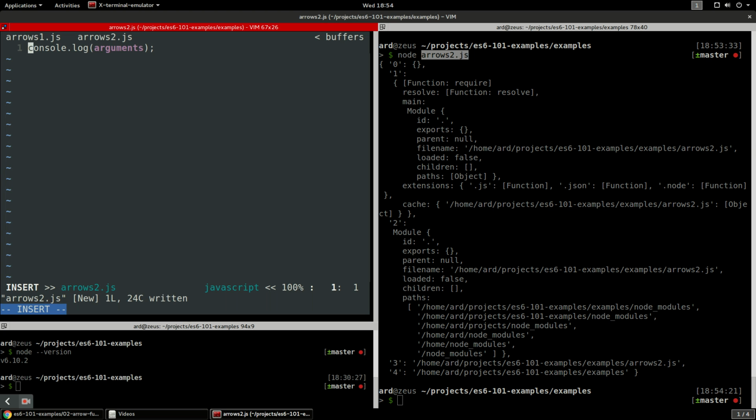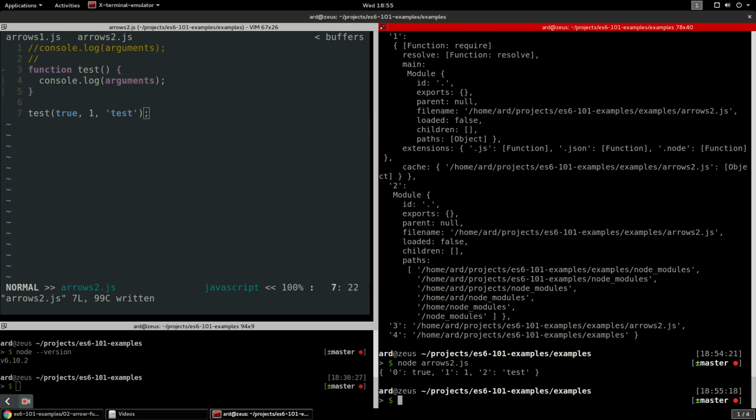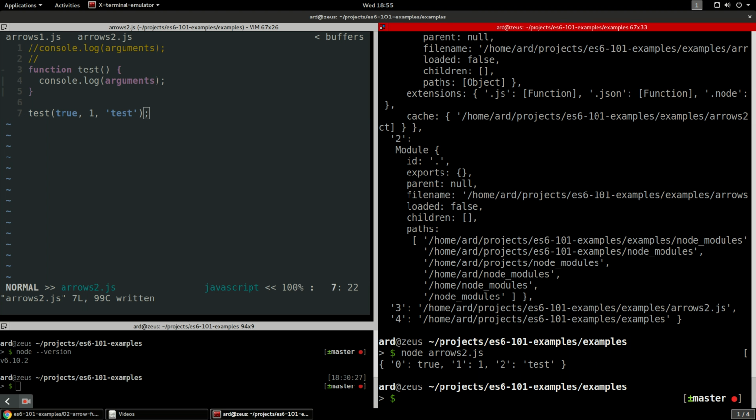Whereas if we were to have a function, let's have a function and I'll call it test. And then what I'm going to do here is console.log the keyword arguments. And if I call test with a couple of, let's say true, one, test, right? So these are three arguments I'm passing to it. And if I call test, I'm going to see those arguments printed out. So there we have it. We have true, one, and test. I'll zoom in here a little bit. These are the arguments that were actually passed into that function.